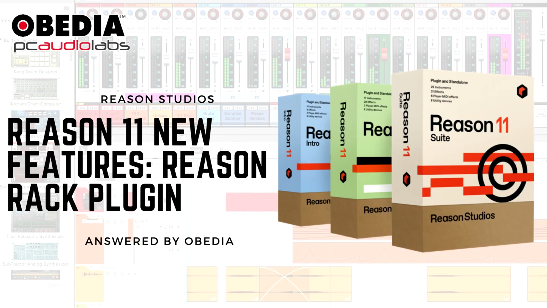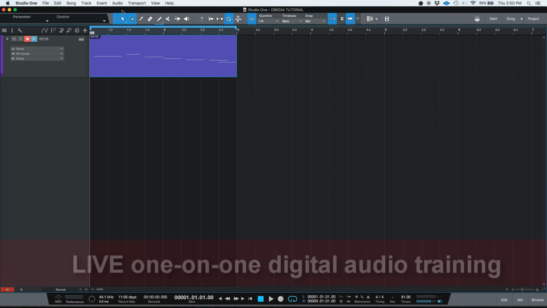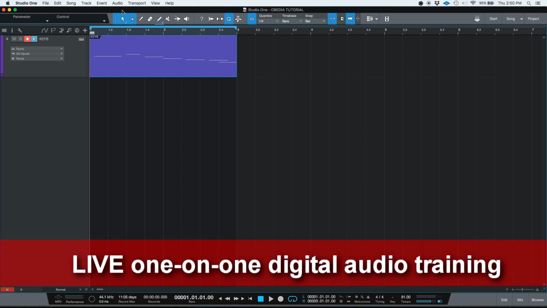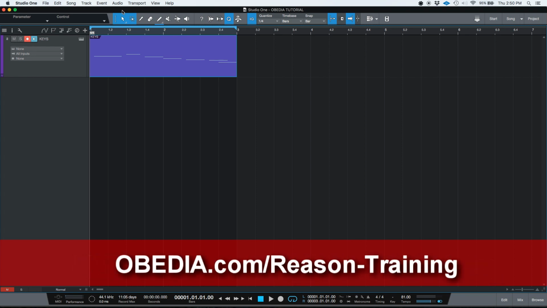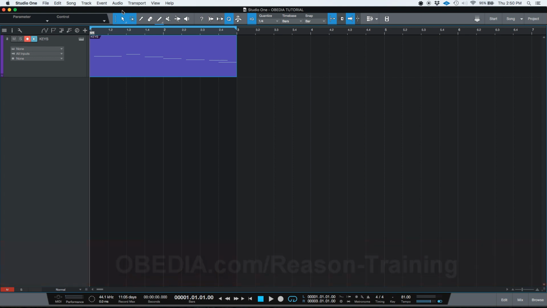Today we're going to be starting a new series of videos related to the new features included on Reason Studios 11. The first video is going to be dealing with the Reason Rack plugin, which I believe is the most important new feature included on Reason. So what is the Reason Rack plugin? Well, the Reason Rack plugin is basically a VST or AU plugin that you can open on any VST or AU digital audio workstation software that lets you open Reason or the Reason devices within your DAW.